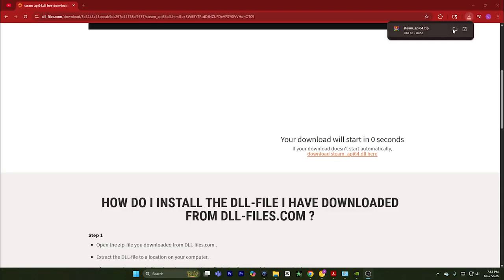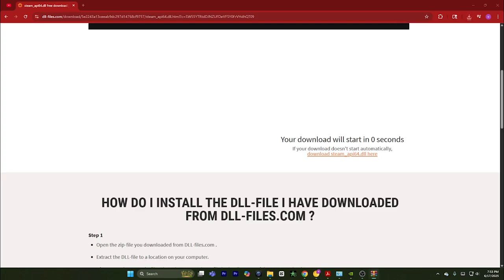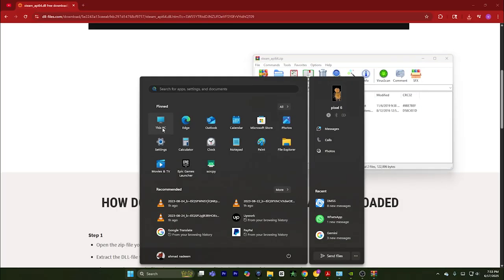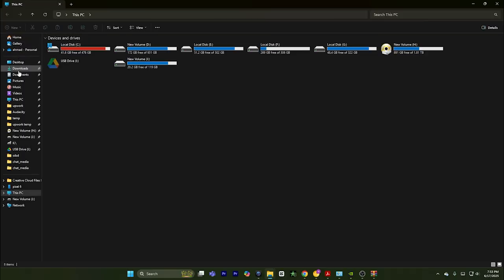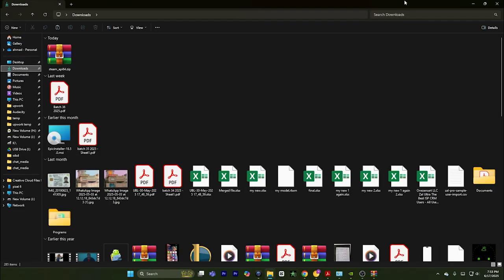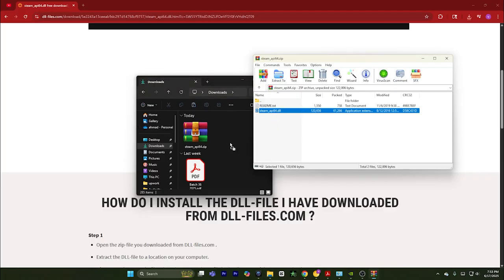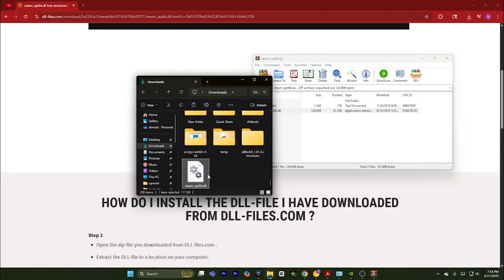Once the file has been downloaded, it will be in a zip file. So I will click on the zip file, and here is the steam_api64.dll file. So what I will do, I will open a new file explorer, open the downloads folder, and then I will extract that file here. Now here's my DLL file.